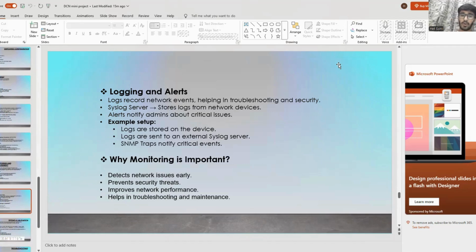Why monitoring is important? Here, four points are given. First of all, it detects network issues early, prevents security threats, improves network performance, and helps in troubleshooting and maintenance.